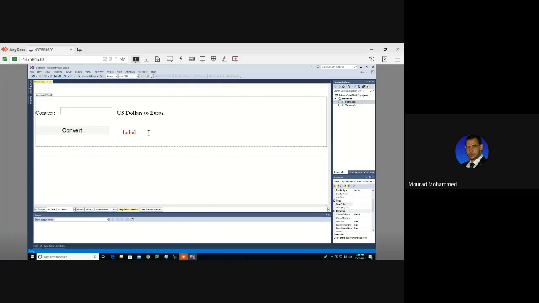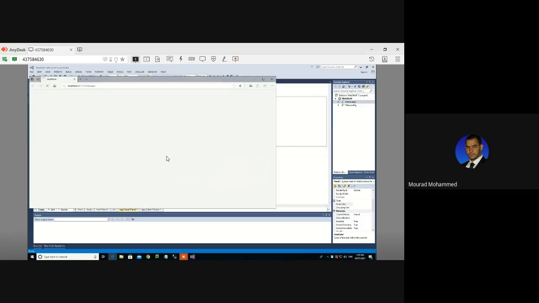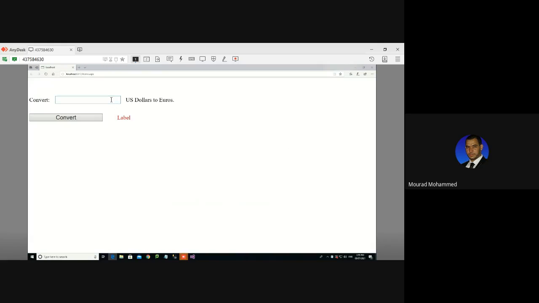Okay, let me test the thing. Yes, verify. Okay, here let's say US to euro. I'm going to say 120. Convert from dollar to euro. Okay, it works very fine, but no conversion because the process is not running. But the application is very fine.